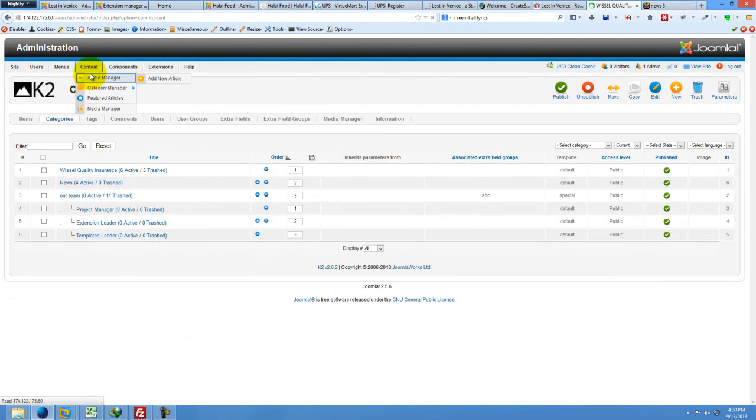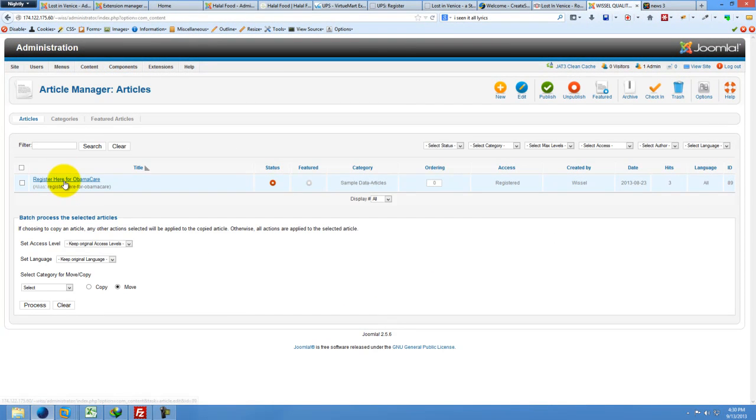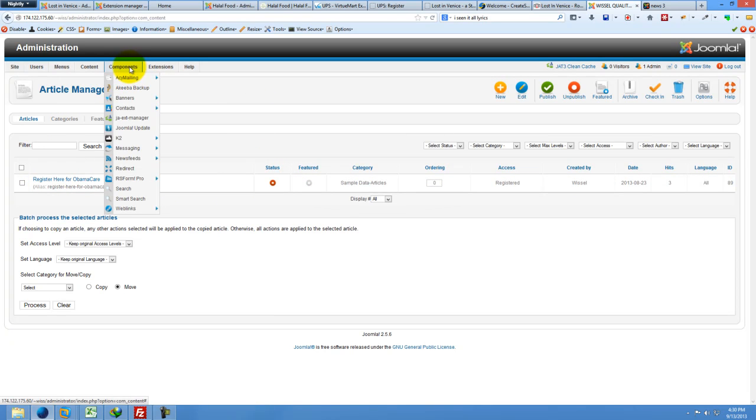In the article manager, we only put the form for Obamacare, which is currently unpublished because you're not going to be using it right now. But we can always republish this and have that form ready to go.